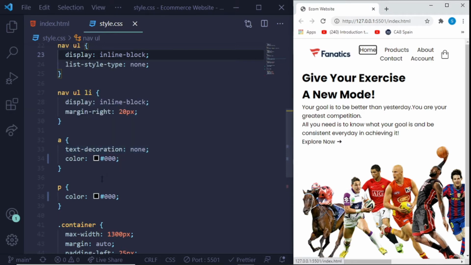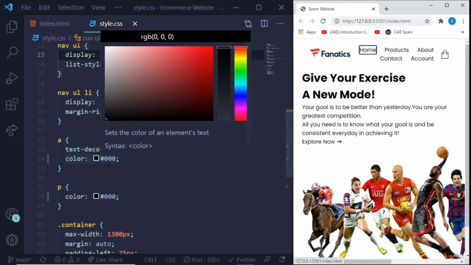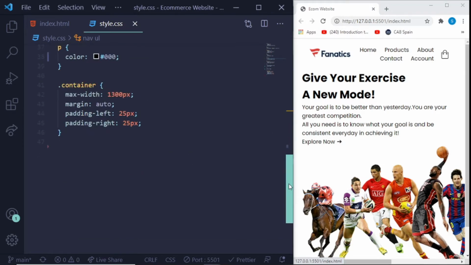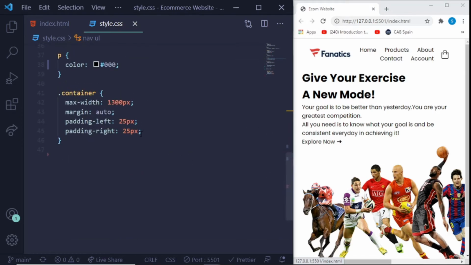And we also set the color to black. And we will change this color from black to white because we are going to do something next, which is with the header and add some coloring, and white will be better than black. And you will see why very soon. Our p tag, we set the color to black, and we'll also change the p tag's color later to white.